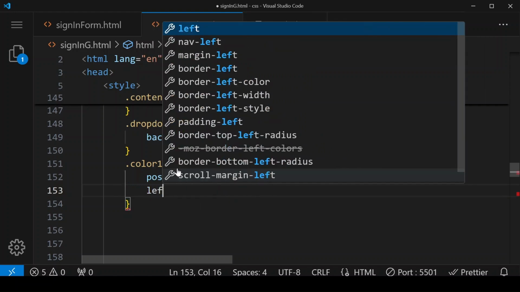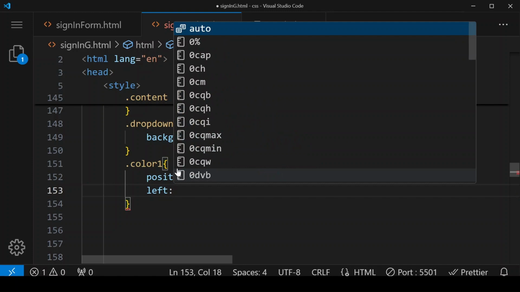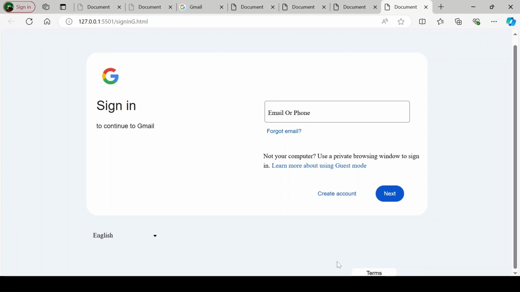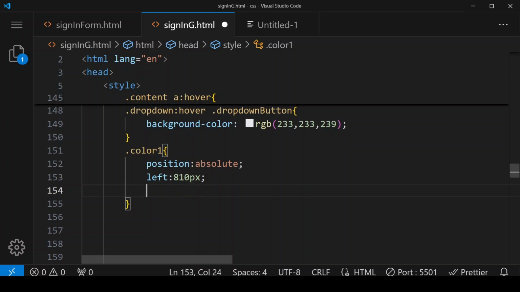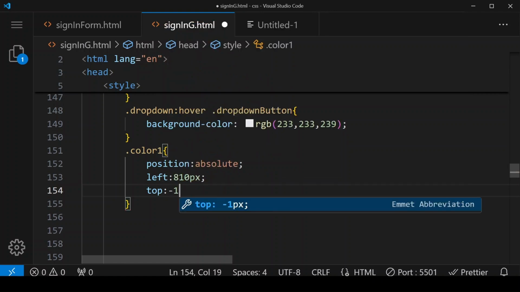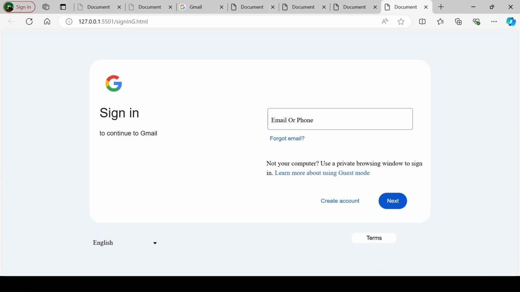Then from the left side we have to give margin to that button. We have to shift it towards the right. So right now I'm giving 810 pixel. You can check it. So it is moving to its position. Now from the top side also, I want it to be minus 105, because it is going down. We have to bring it up, so its value will be negative 105 pixel. So it is here.